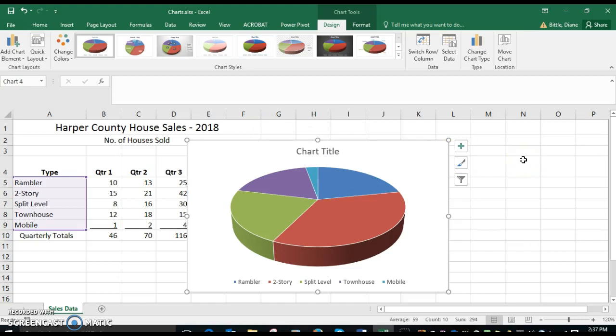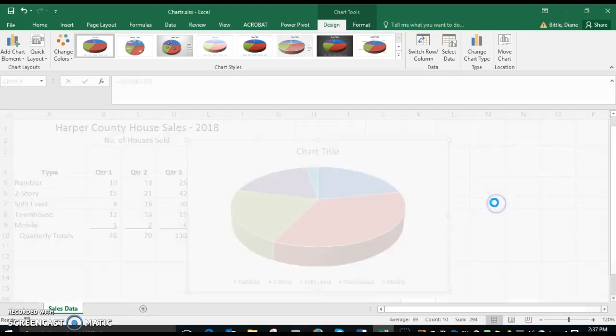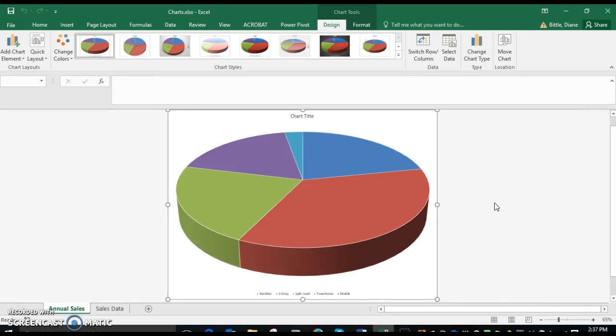By default, your charts are embedded in the worksheet. We can move them to their own chart sheet by clicking the Design ribbon, Move Chart, New Sheet, and we'll name this Annual Sales. The chart instantly is removed from the initial worksheet and placed on its own chart sheet. We can change the title by clicking in it and typing House Sales for the year.